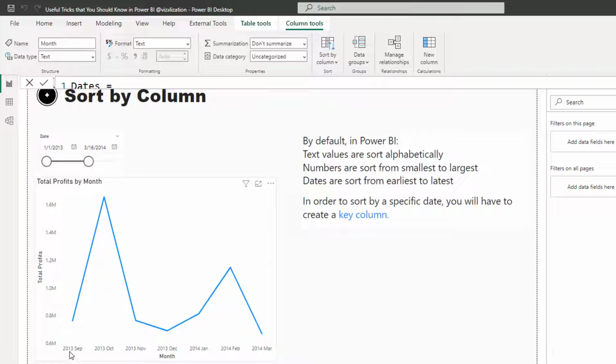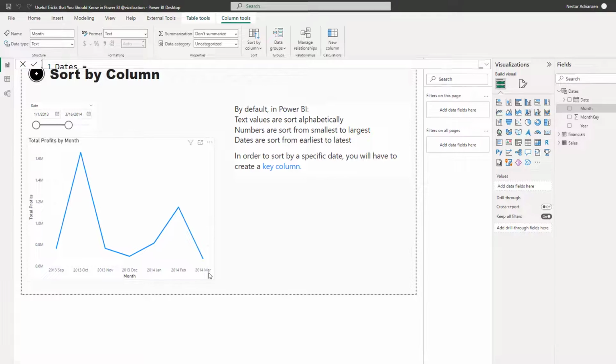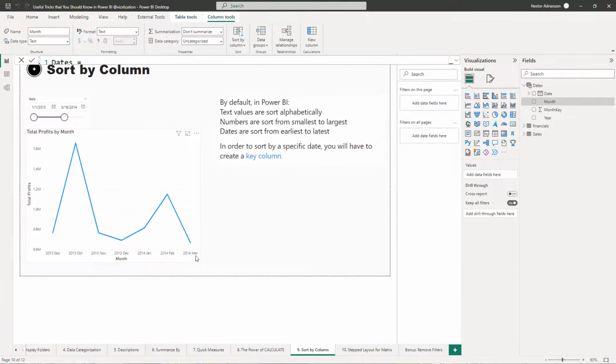Boom. So now this is really, really well organized, right? We have September, October, November, and December 2013, and then we have from January to March 2014. Very, very well organized. So this is a powerful, powerful feature. Highly recommended, my friends. Learn it.